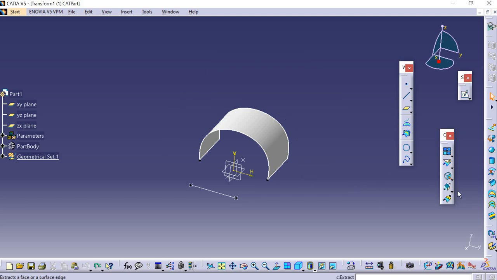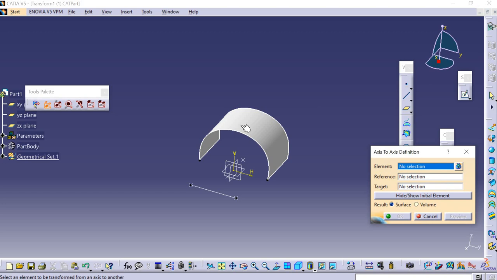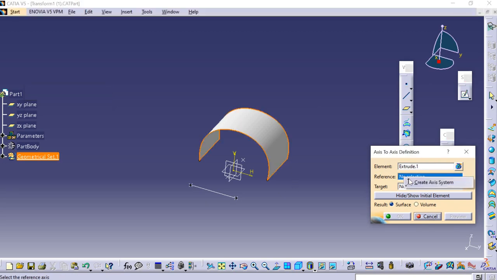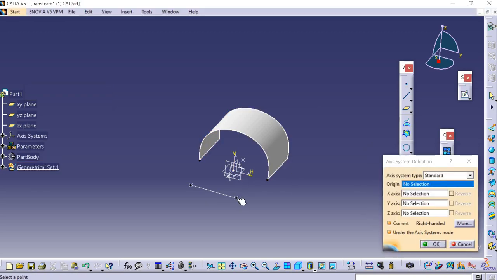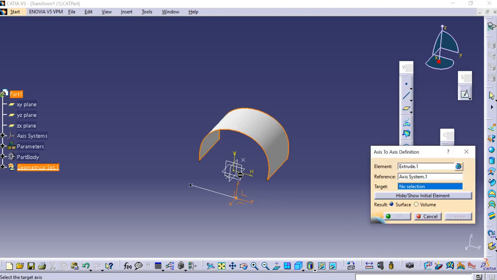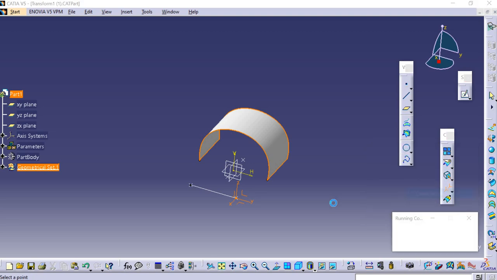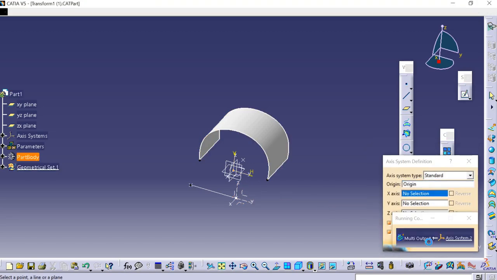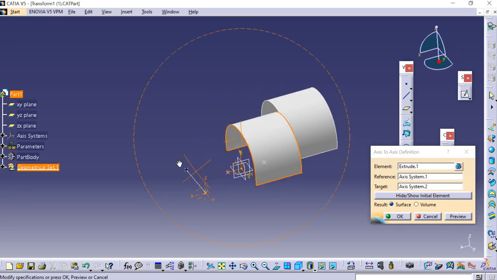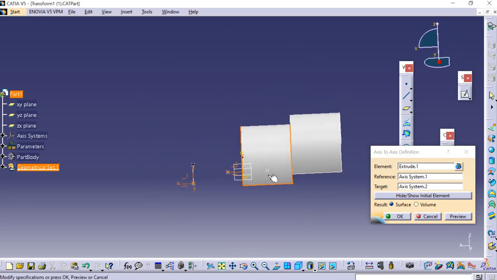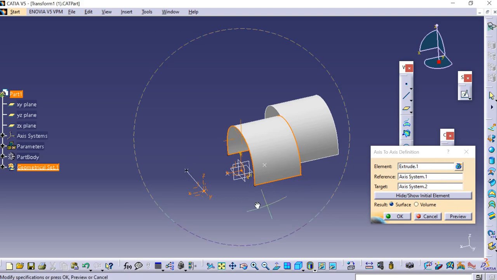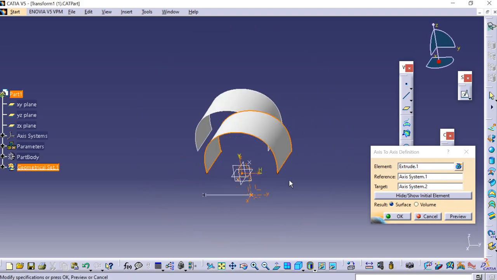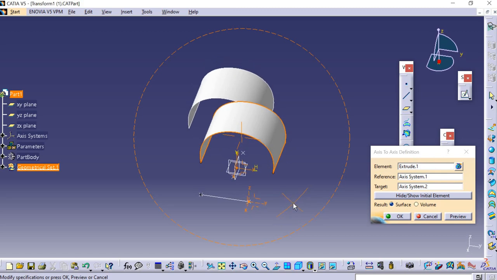Transforming axis. Let us select the axis to axis definition, select the element, create a reference element here and click on OK. Select the target, create axis right here. OK. Now we can see that the axis has got shifted from here to here. This is how we create axis to axis transforming elements.